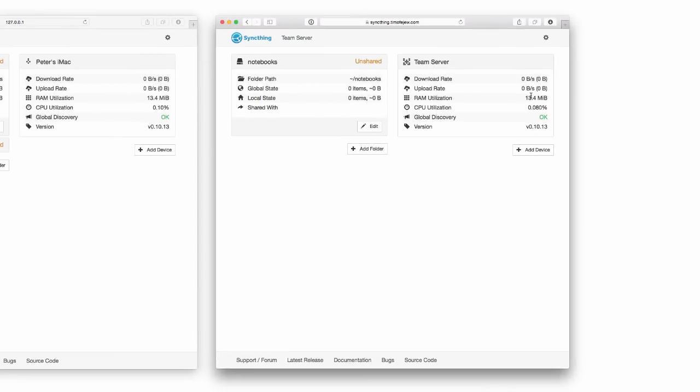Oh, so far so good. It's all set up to sync, but since we haven't added any peers, it's still unshared. In order to share this folder, we'll have to add the devices we want to share with. So let's add my desktop.